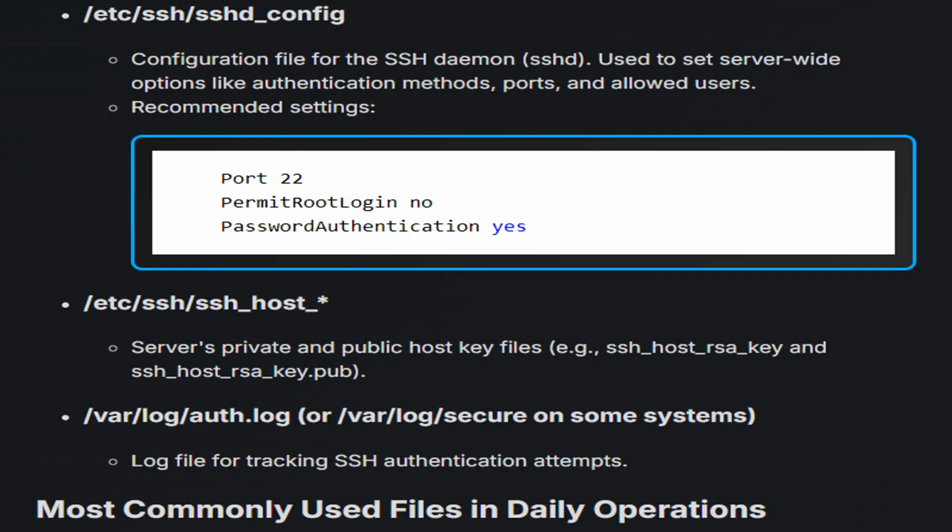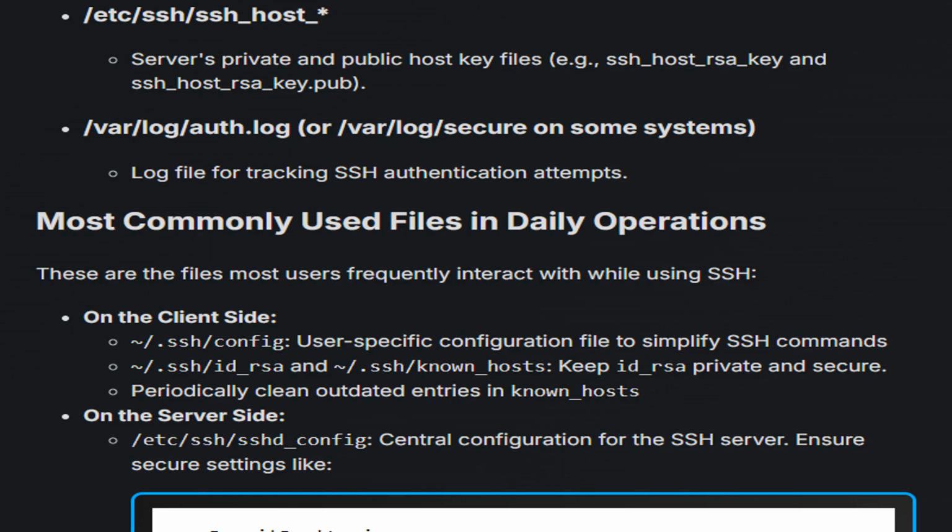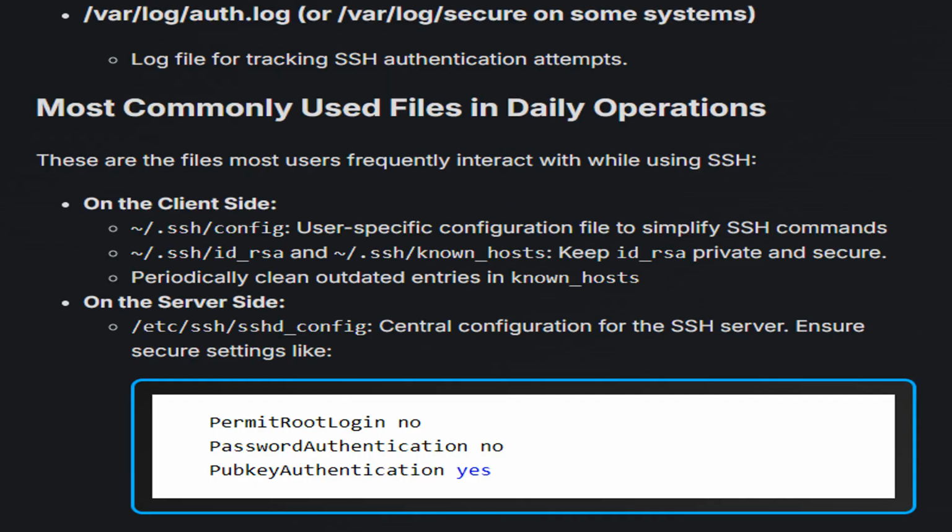The text discusses the configuration file for the SSH daemon (sshd) located at /etc/ssh/sshd_config. This file is essential for setting server-wide options, including authentication methods, ports, and permissions for allowed users. The section highlights the SSH host key files located in the /etc/ssh/ directory, specifically referencing files such as ssh_host_rsa_key and ssh_host_rsa_key.pub. These files include the server's private and public host keys, essential for establishing secure SSH connections. The section highlights the purpose of the log file located at /var/log/auth.log, or /var/log/secure on some systems, which is used to monitor SSH authentication attempts.